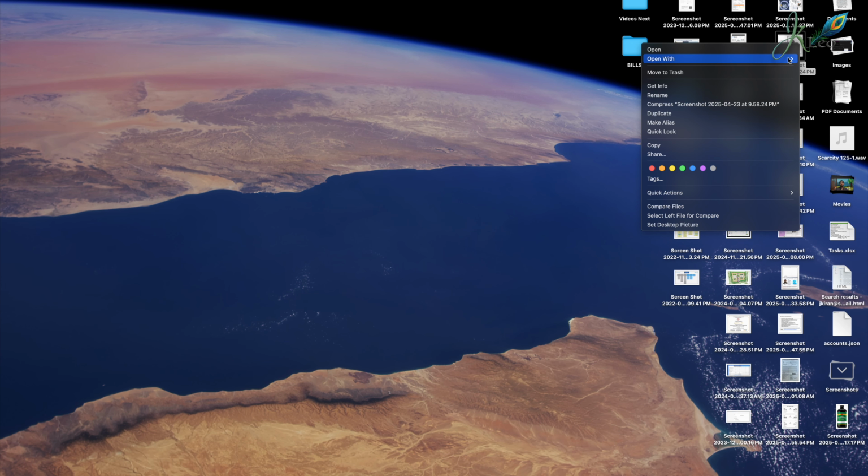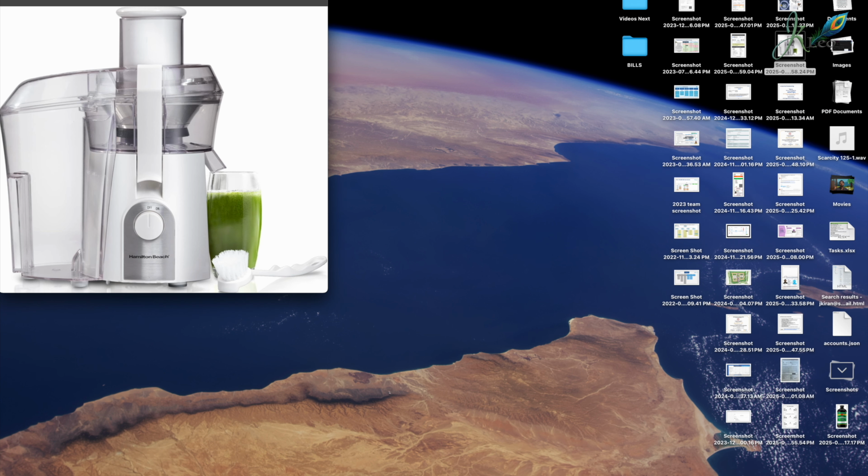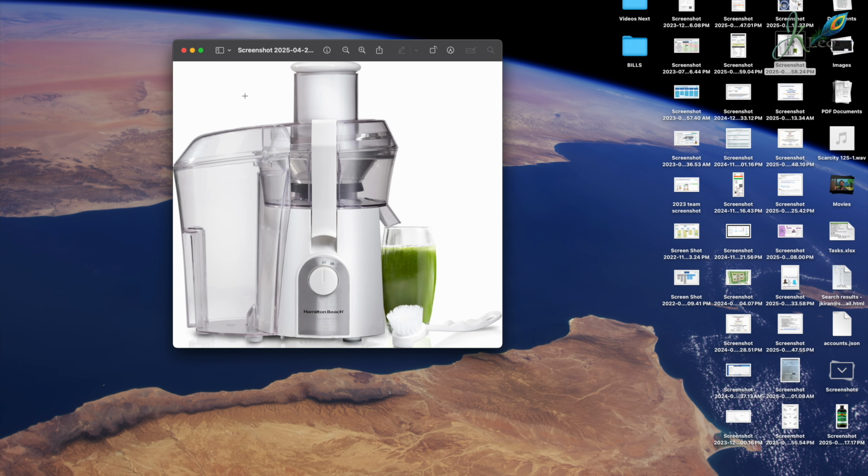In this video we're going to look at how to edit a photo or an image, how to remove the background color. For example, this is a screenshot I took from an Amazon website of a juicer. You know how to take a screenshot, right? It's Command Shift 4, select the area, and it will take a screenshot. So how to edit this?